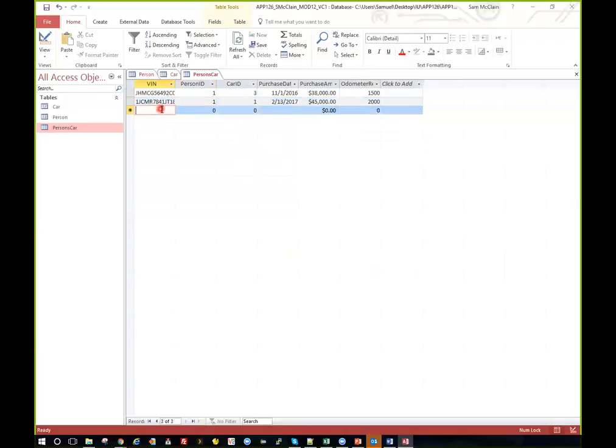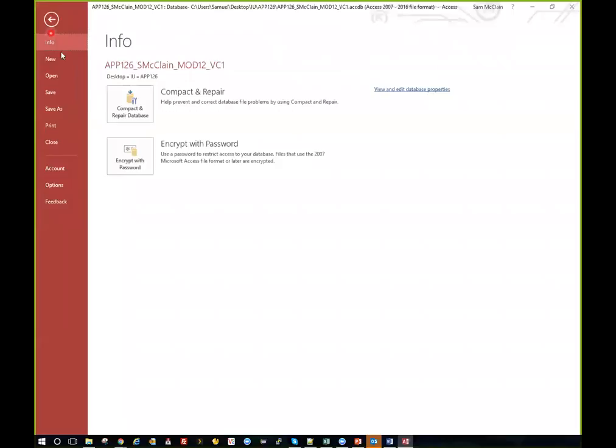Okay. And we're going to do one more. Person number 2 is going to buy car number 1 today for $42,500, and there was only 500 miles on that one. And we're going to save it. So go File and Save.